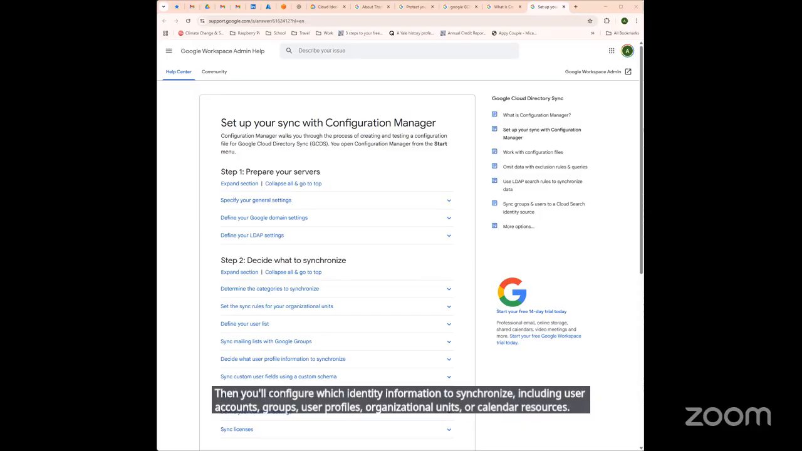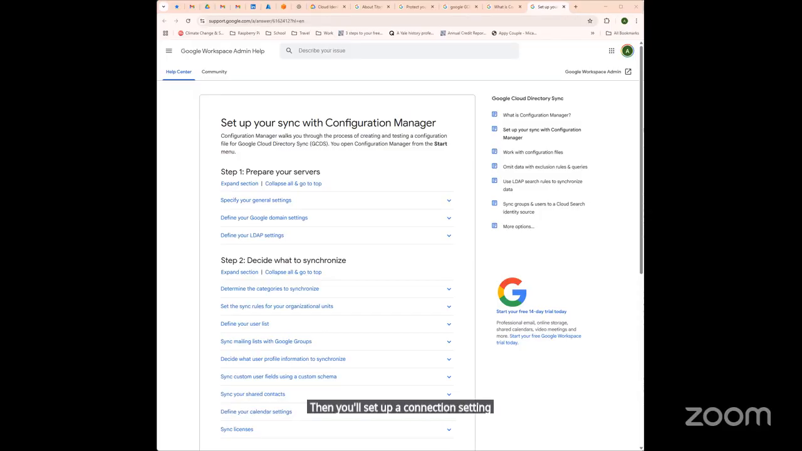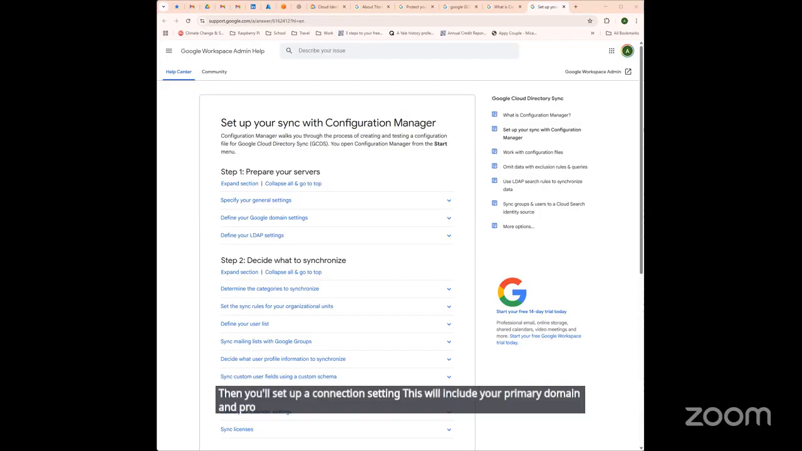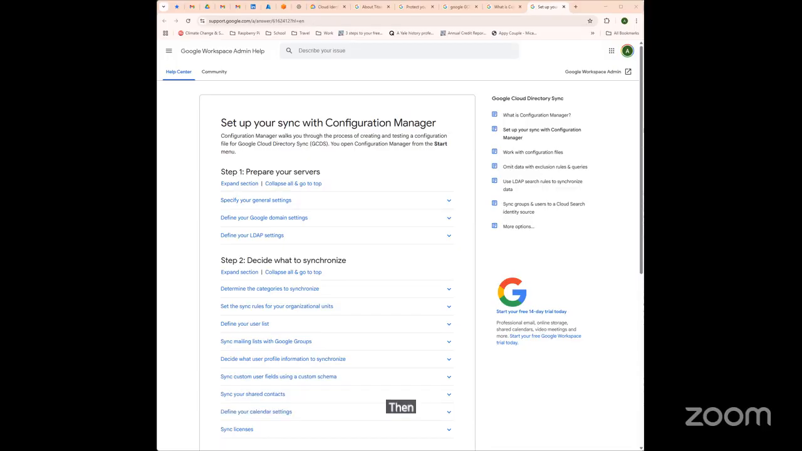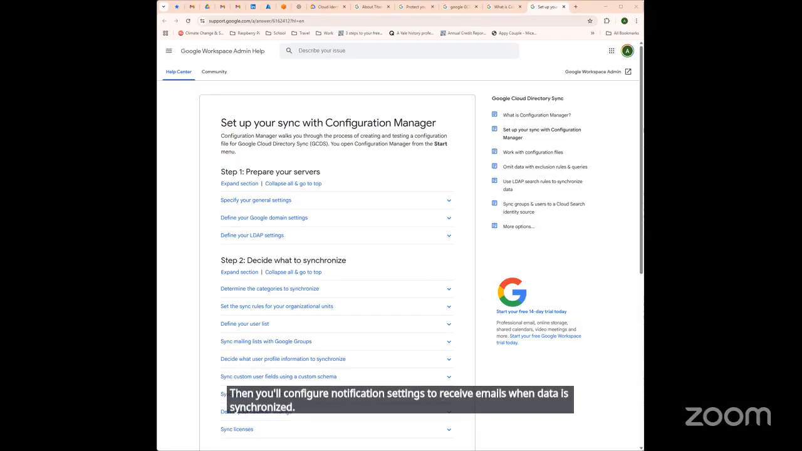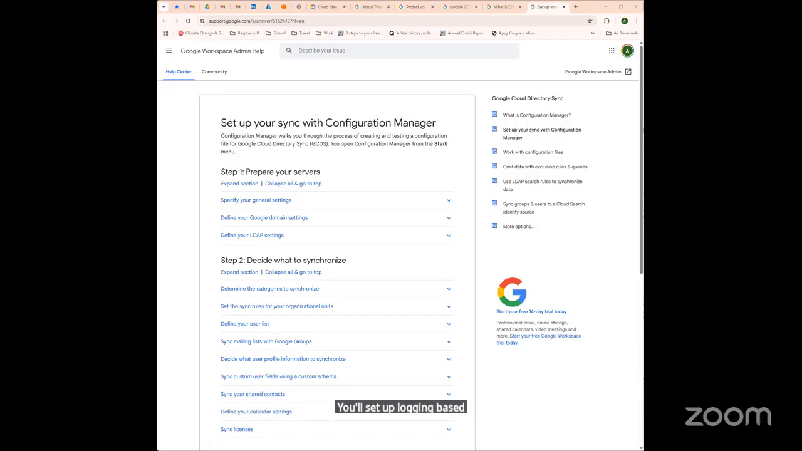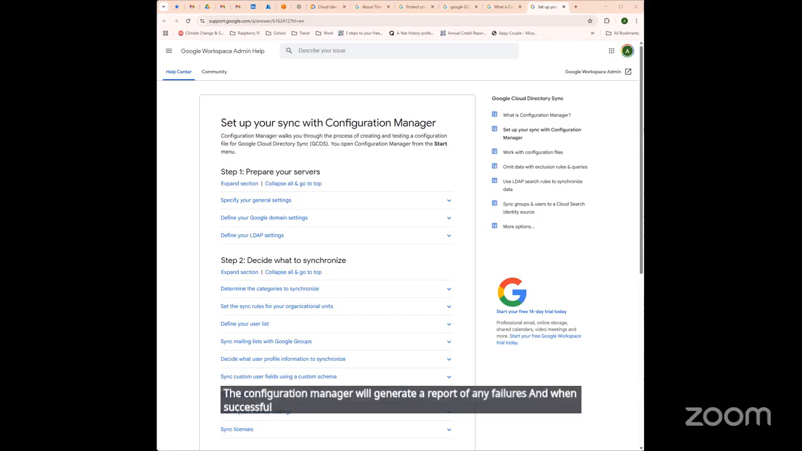Then you'll set up a connection setting. This will include your primary domain and proxy settings if necessary. Then you'll configure notification settings to receive emails when data is synchronized. You'll set up logging based on the level of detail you need. And finally, you'll verify the synchronization by running a simulation test. The configuration manager will generate a report of any failures, and when successful, you can proceed with sync and apply to perform the actual synchronization.